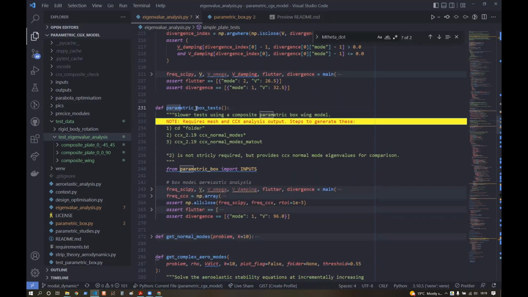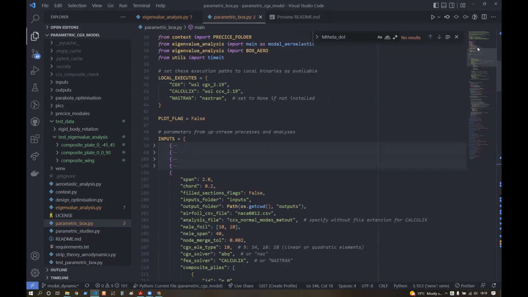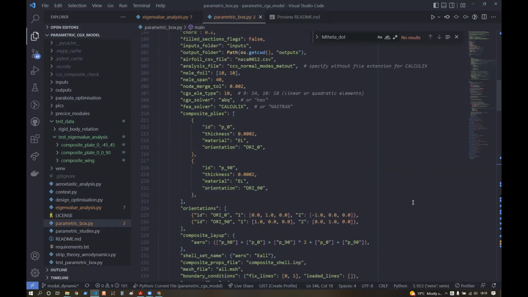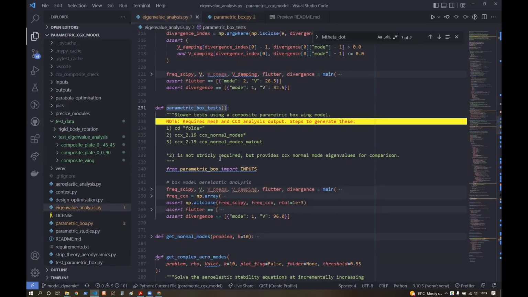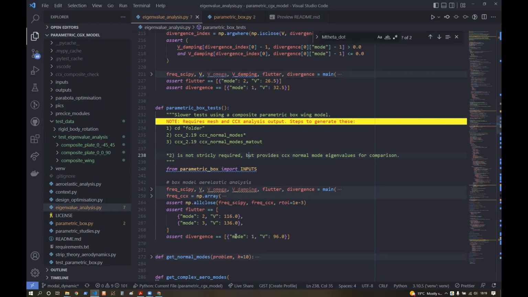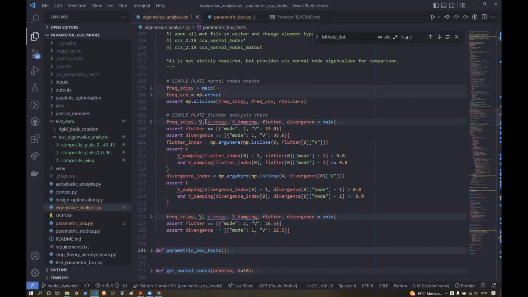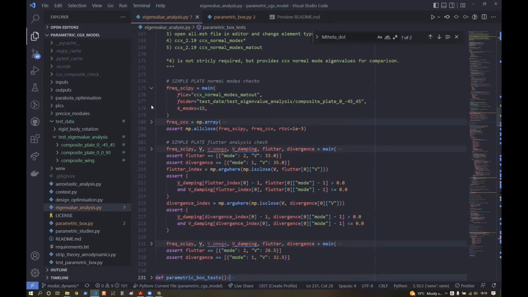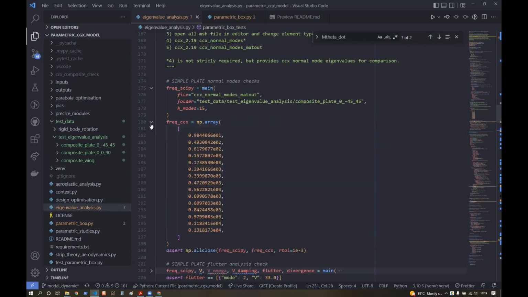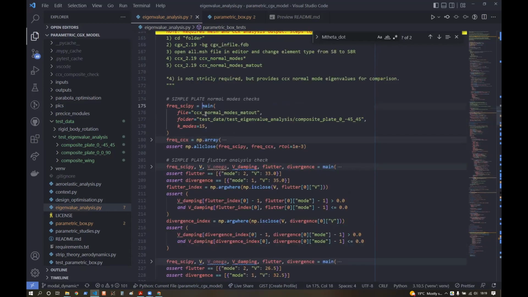And then the same with the parametric box test. So that's actually the same inputs as the input number 4 from our parametric box. So if you look at this one here again, the laminate that's described here actually corresponds to our parametric box test in this module. So it does check that you're getting the right flutter and divergence outputs at the end of the analysis. And both of those execute, if I just go into the simple plate here, the main function of this module.